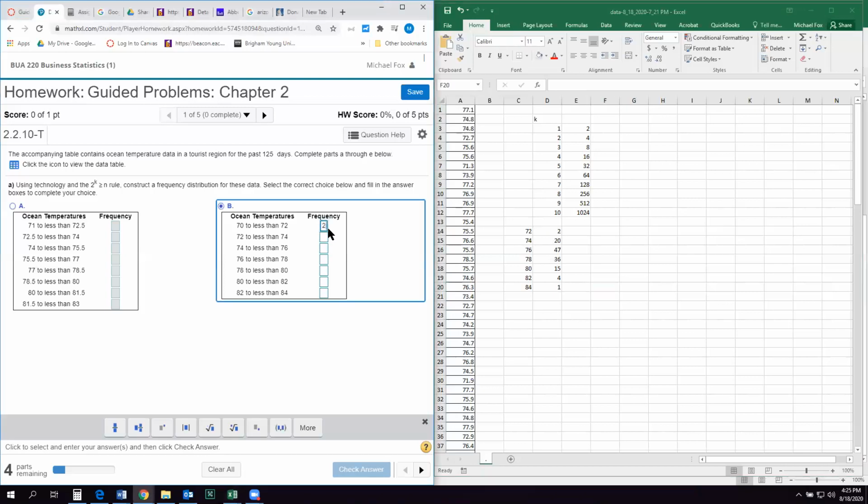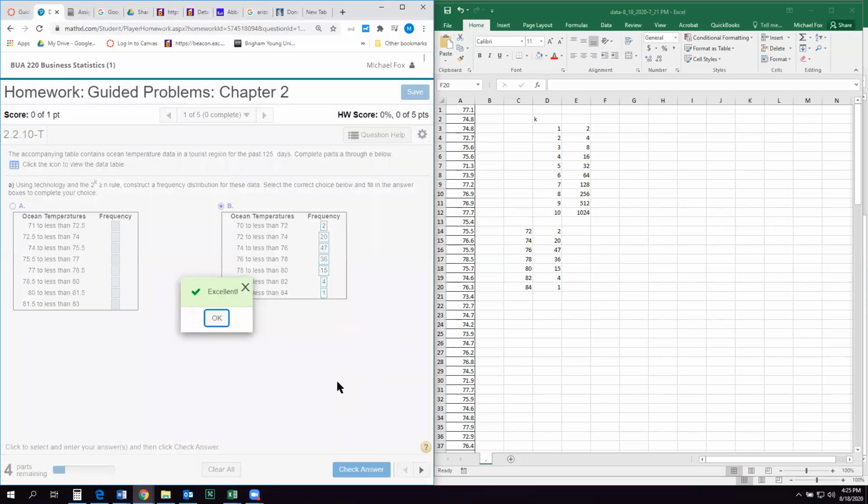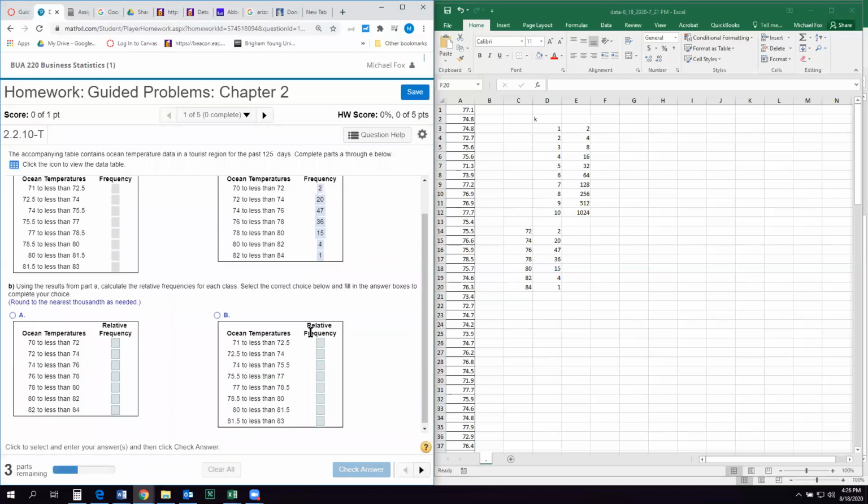So there were 2 that were between 70 and less than 72. There were 20 from 72 to 74, 47. And I promise you, this is way easier than trying to just count them all. It just takes a little practice to get used to how to do it. And there's our frequency distribution.